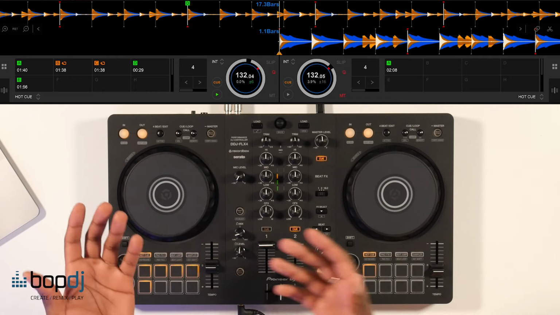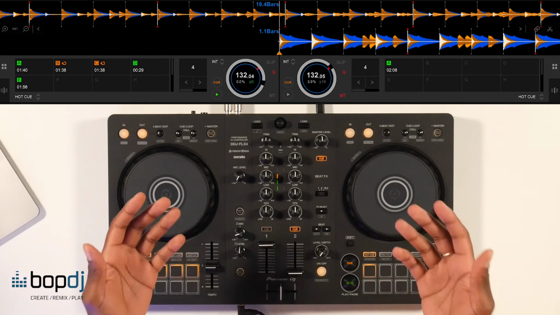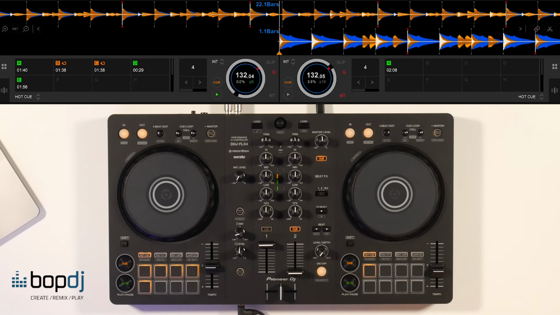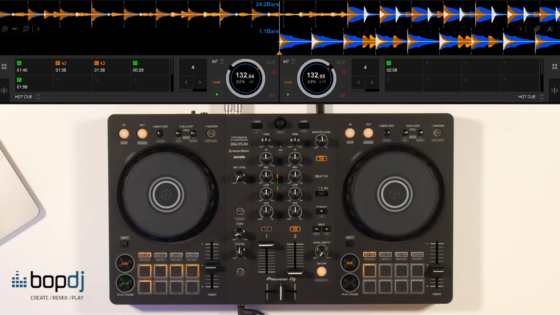Now we can use the counting method we learned earlier to get the phrases in time. Once you learn this, you'll be able to do this in your head, but for now we're going to tap in time and count on our hands. We can see the change of phrase coming, so once it's here, we'll start counting.